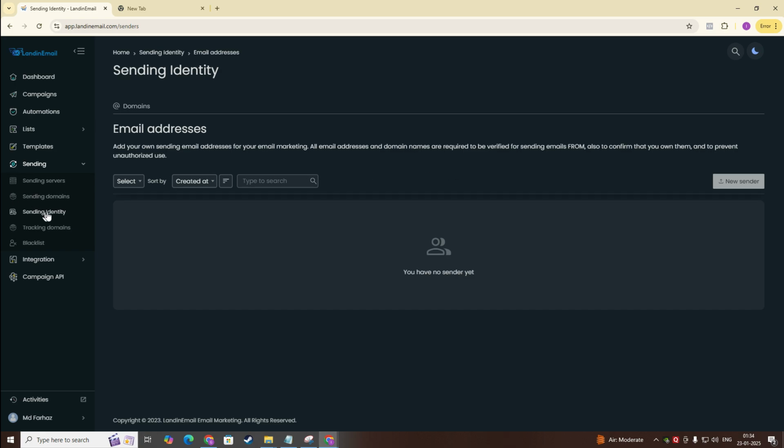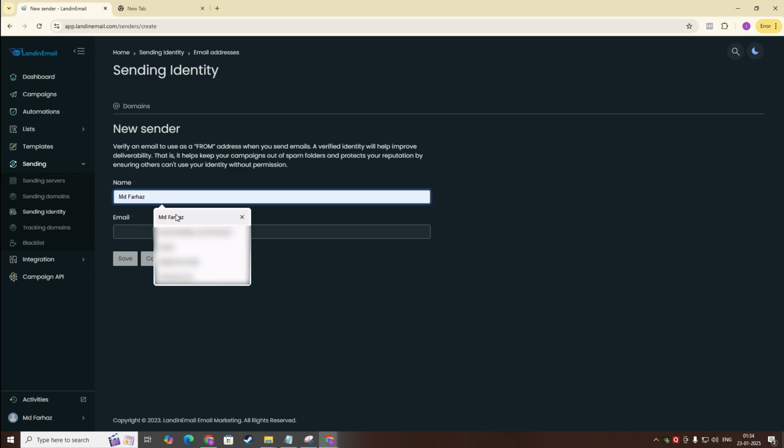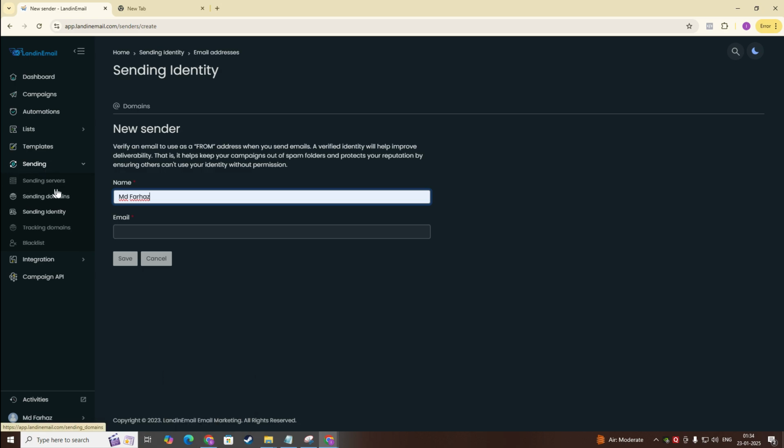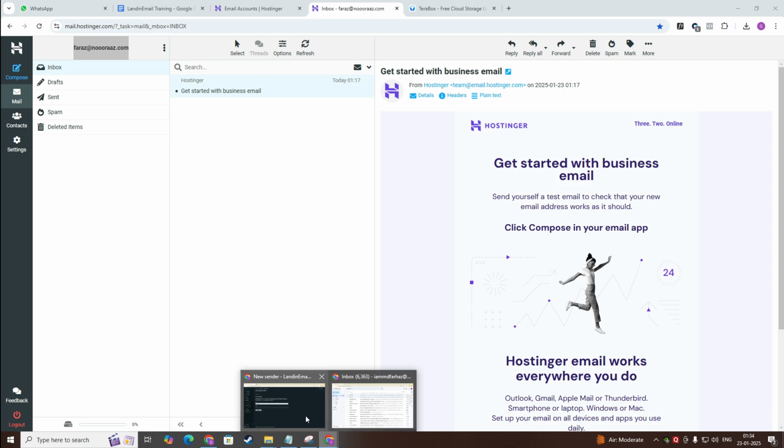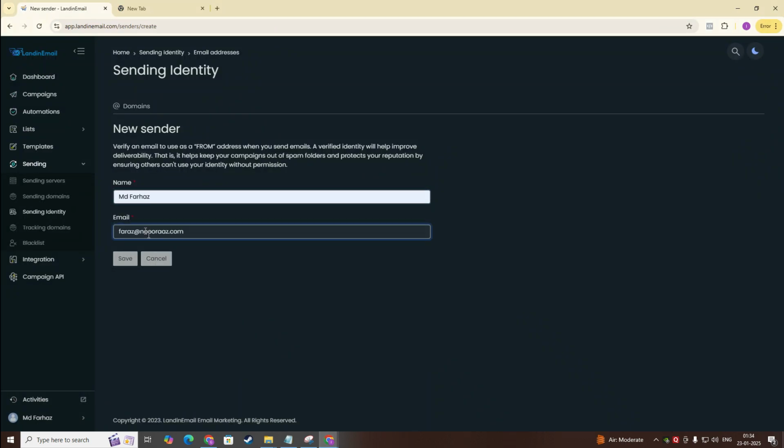What you have to do is click on Sending first, then open Sending Identity, click on New Sender and put in your name and your email, which is the SMTP, the sending server which you connected. You can put that email. Let's go back to that. This is the email which we integrated in the last video. Come back, put it over here, and just save it.